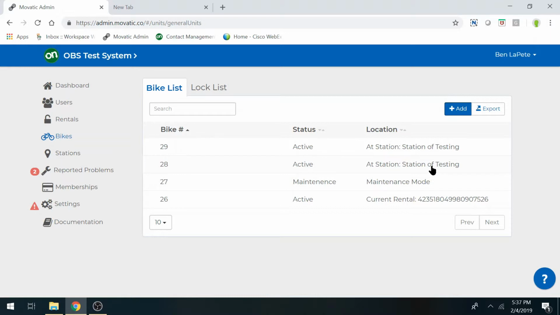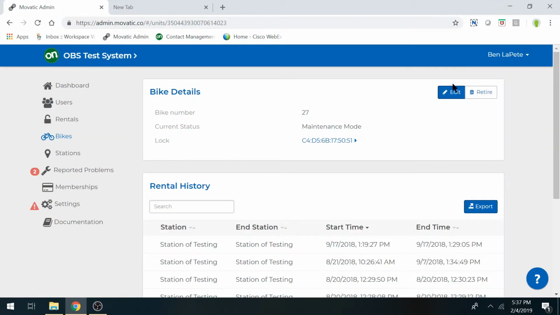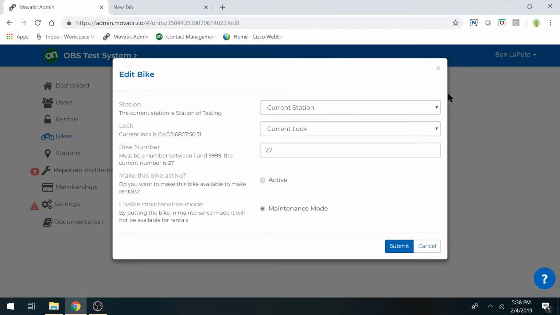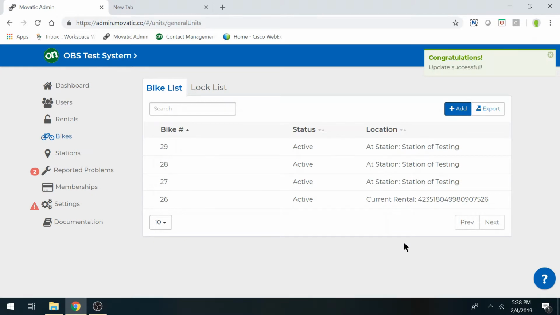Or if they're at the station, that too will be listed. Say 27 is in maintenance currently because it has a flat tire. You can edit that station, and either way it goes. You can toggle it back into active mode, or if there's a bike that's damaged, that can be toggled into maintenance mode. Press submit, and it will update the server.